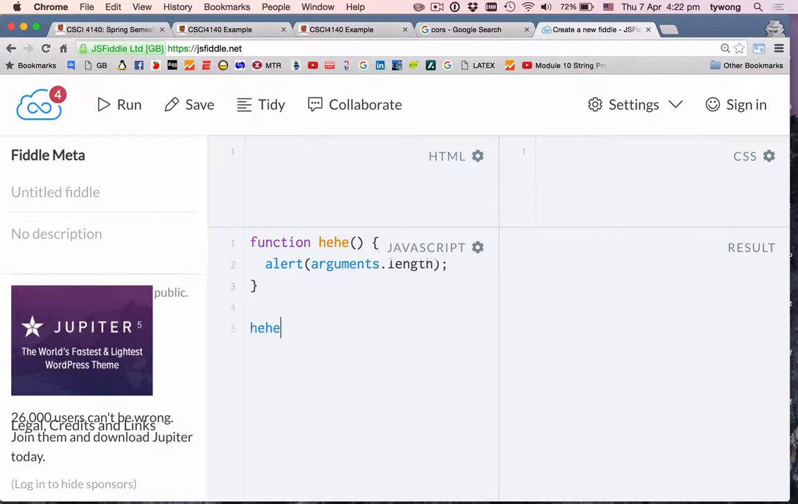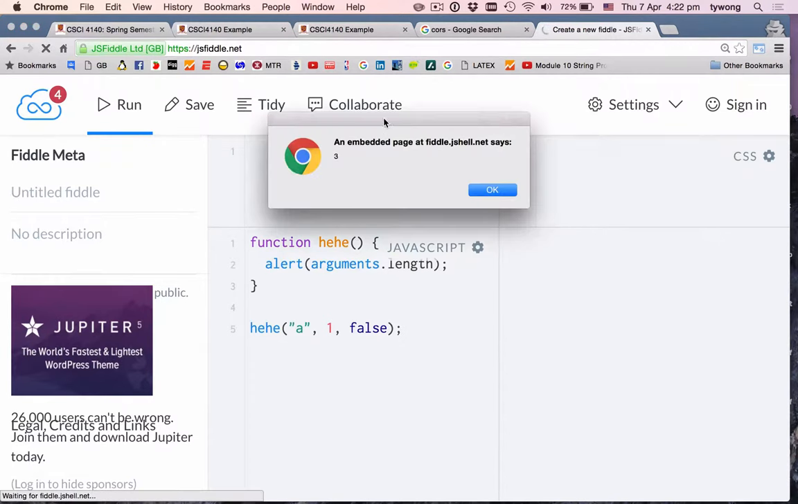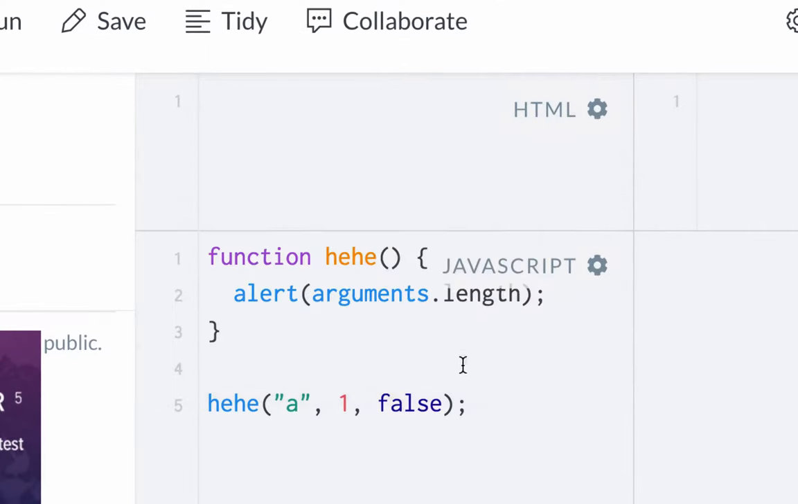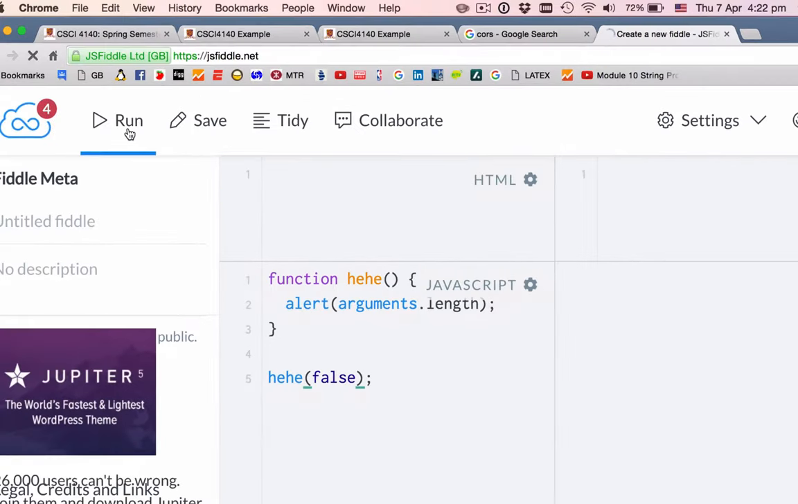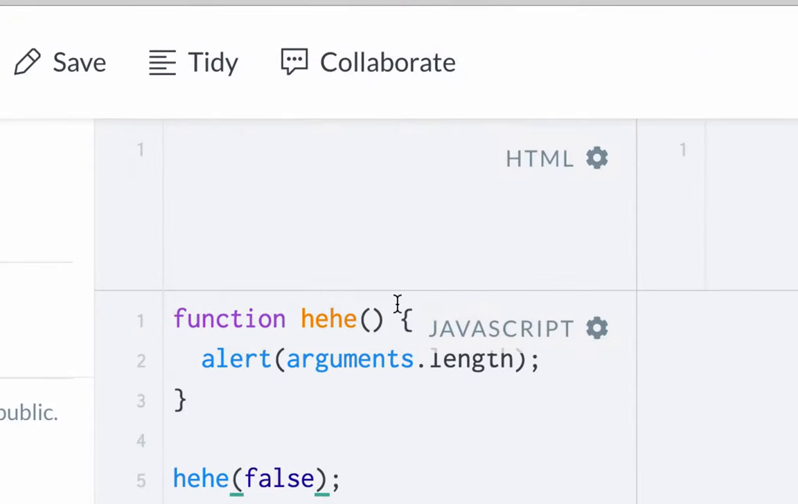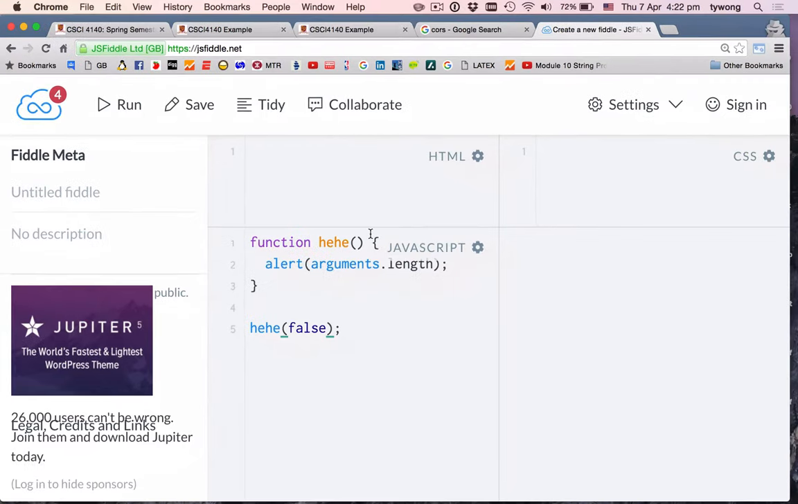Now I call hehe with one, two, three. I fire three different inputs, and run it. What does it say? It says three. Let's change it to just one input. Run. One. So it's very flexible. You don't need any input parameter. You can create your own parameter inside there.